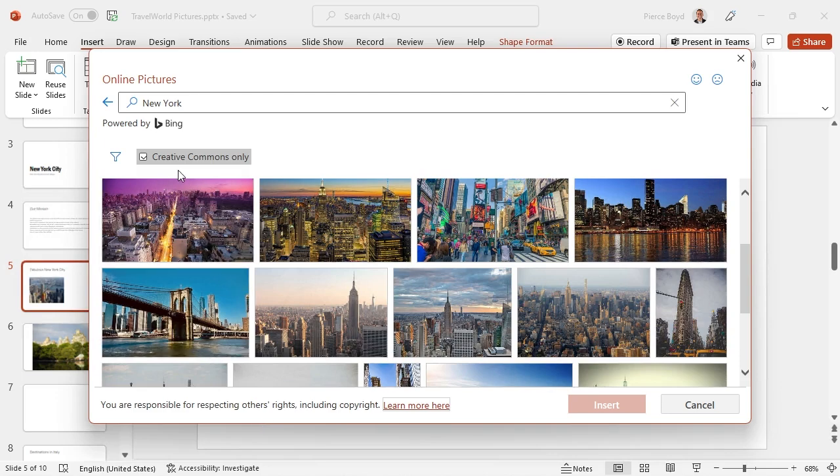If you come up here to the top, you will see this gray box which says Creative Commons only, and there's a little check. I would recommend always leaving that checked because this will only return images that have some sort of Creative Commons license. And if you want to know more about that, click on this link at the bottom, Learn more here, and it'll give you a very long, thorough article about what all of that means.